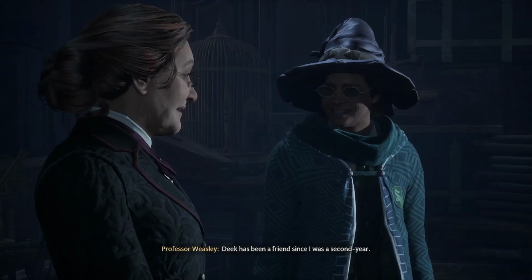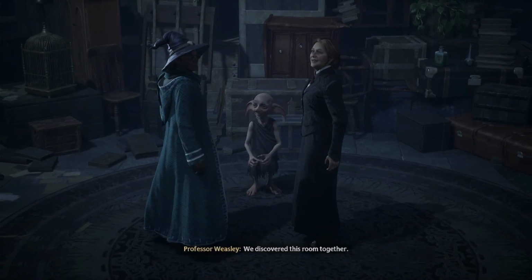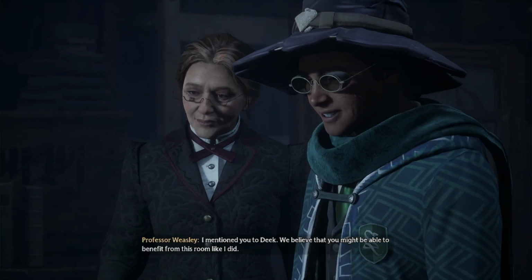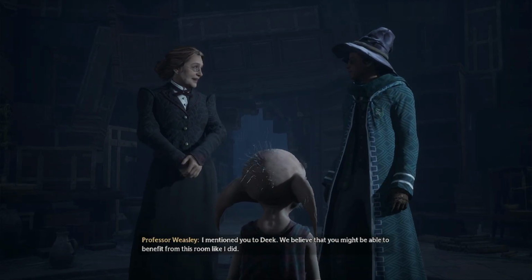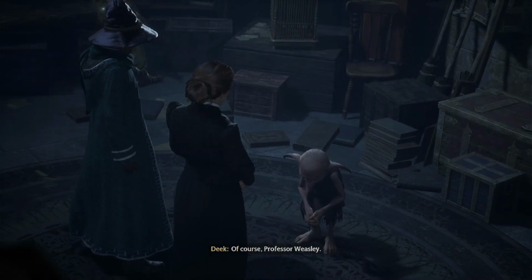Deke has been a friend since I was a second year. We discovered this room together. I mentioned you to Deke. We believe that you might be able to benefit from this room like I did. Deke, would you be so kind? Of course, Professor Weasley.